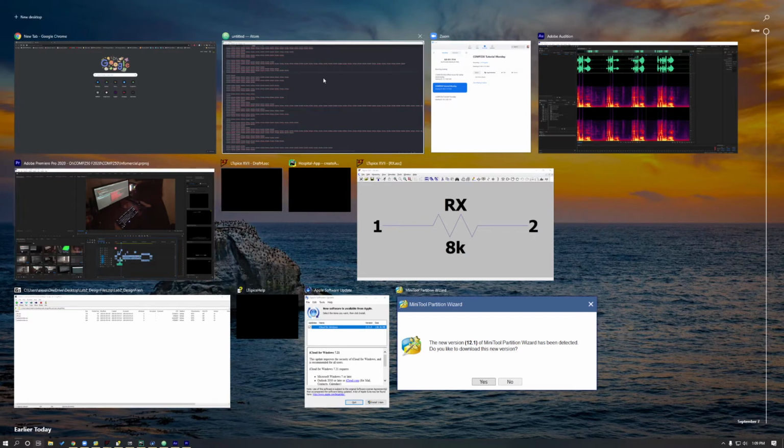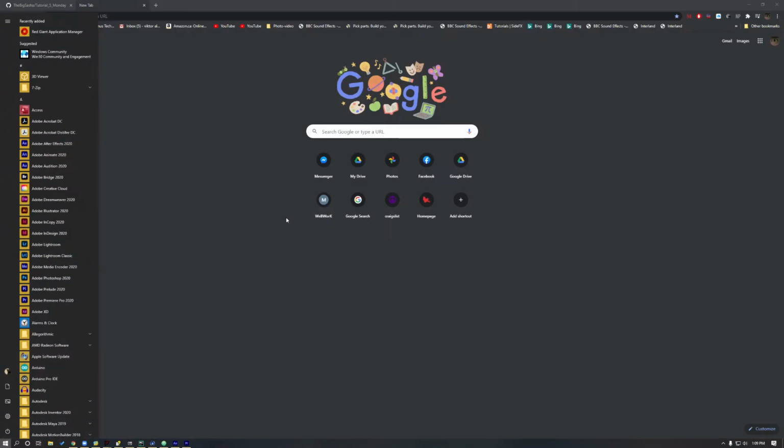Where the bloody hell is my IntelliJ? I do not know, I've lost it. Oh, there it is.